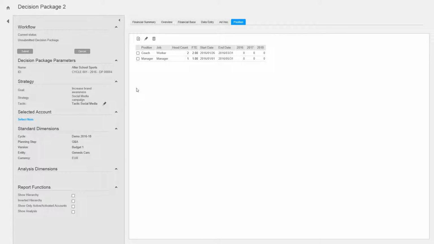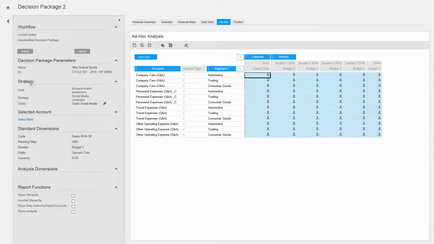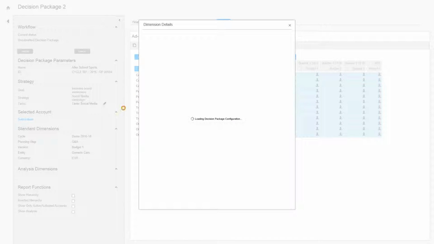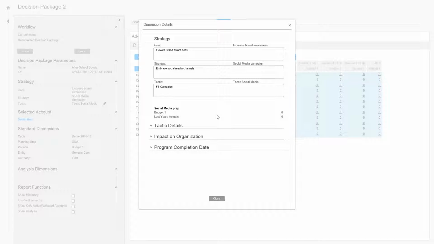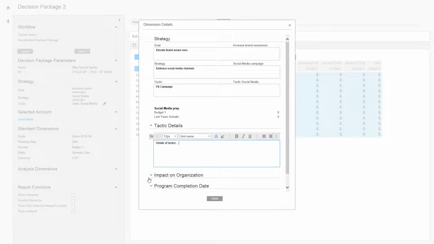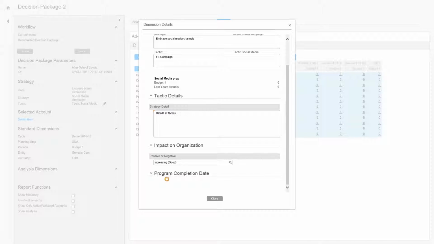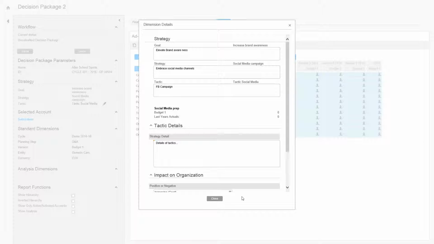You also have the ability to link in your strategy, goals, and tactics. So we have a goal here we selected for increasing brand awareness. We're going to do a social media campaign. And when this information is being collected as part of the decision package, additional details can be provided: details on the tactics, impact on the organization, whether it's positive or negative, and also a program date. These are all completely configurable and set up on the configuration of the decision package itself.